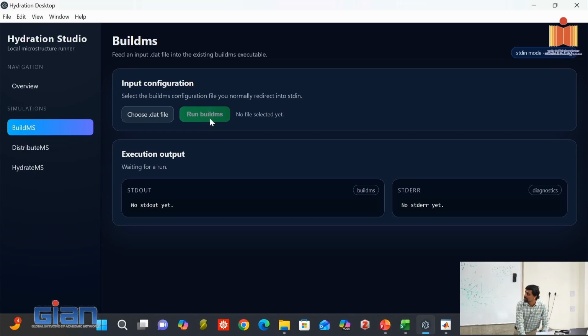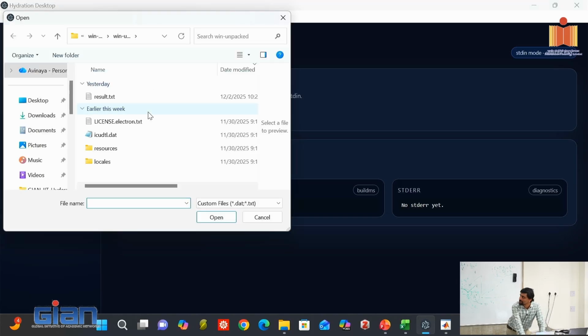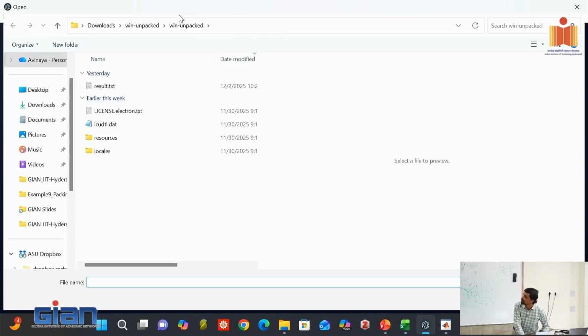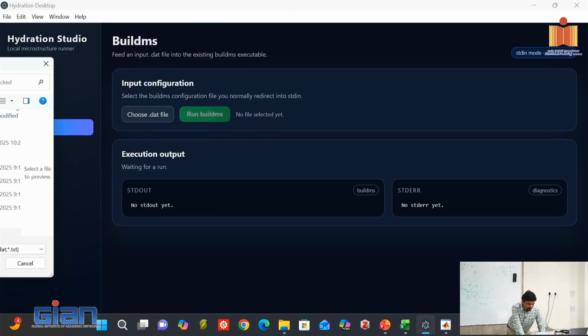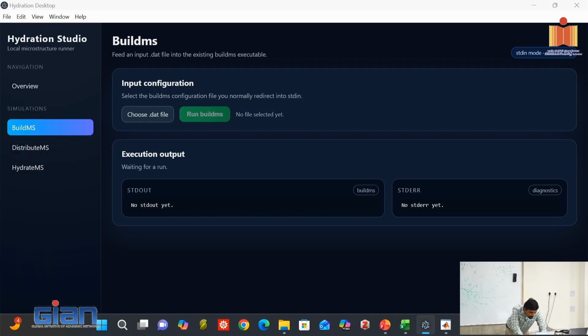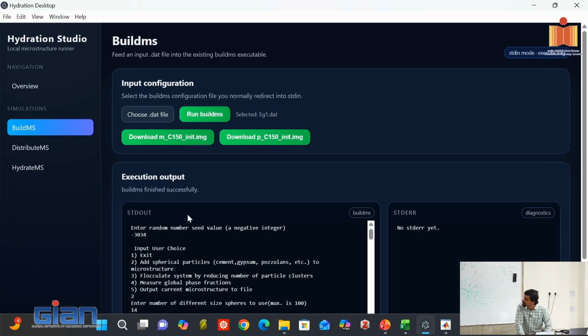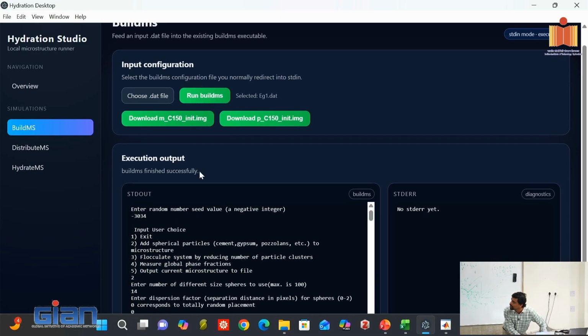So this is your app. You just go to build MS and click choose dot dat. Let me put this here so that I can see. For right now, I'm just going to download the first example one dot dat. I just loaded that file, example one dot dat. I just click run build MS. It does the thing, and basically if there's some error, it will say so. That error is going to be mostly when you select a particle fraction so high that it can't disperse the spheres.